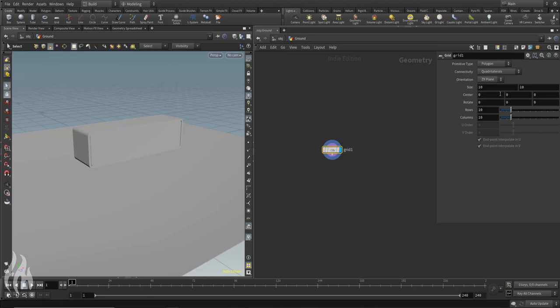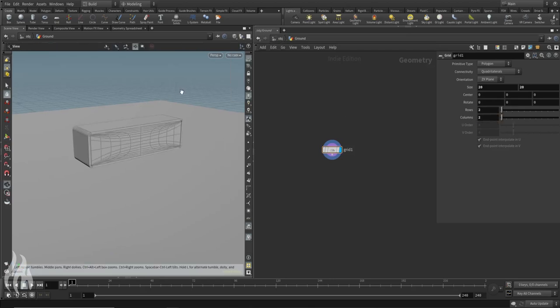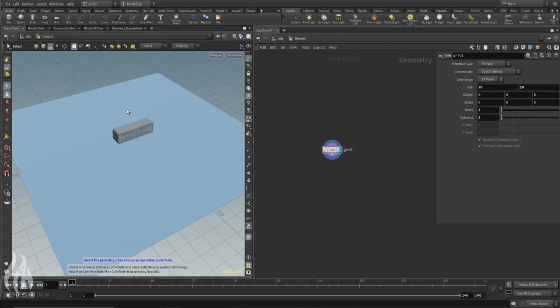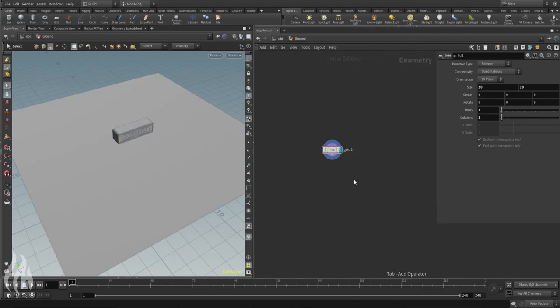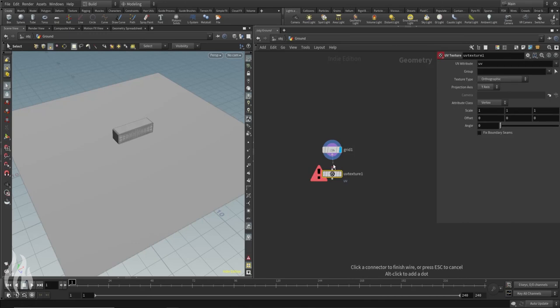We're going to select that, and we're going to say, let's make this like a 20 by 20 grid. We don't need any subdivisions on this. We set this to 2 by 2. It turns to flat wire shaded. And what else do we need? We're going to need some UVs, so I'm going to use a UV texture node. And by default, this is going to work fine.